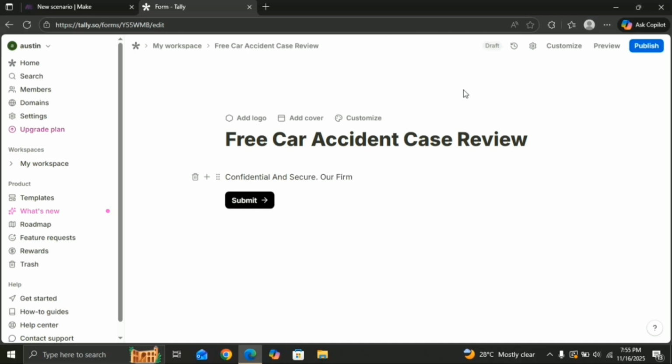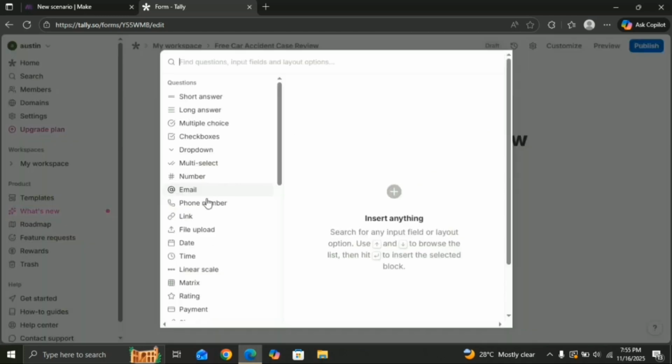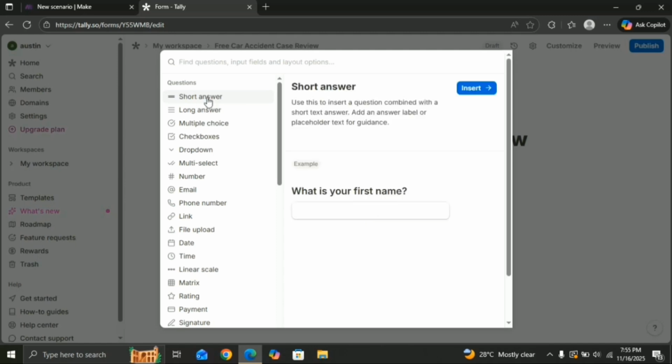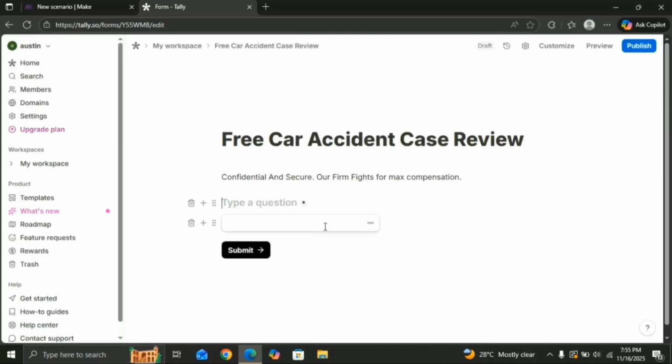Afterwards, we head back to the same section and choose another type of input. For example, if I want a first name or a full name, I click the plus icon again and choose short answer, because names are basically short answers. When I click it, it shows me the block for the answer to that question. I put in the question, which in this situation is first name. Here you can put placeholder text if you want to, but I'm not doing that.